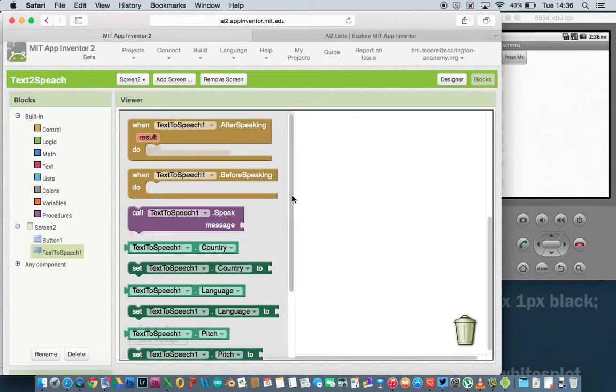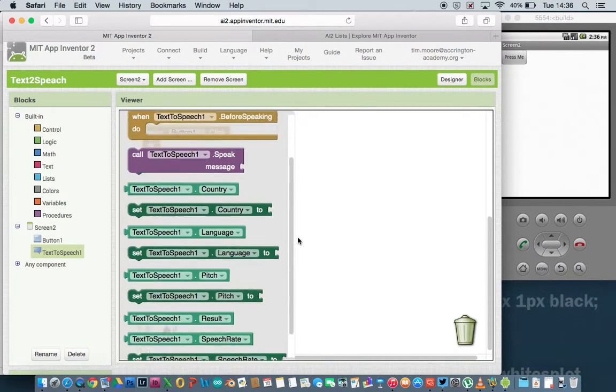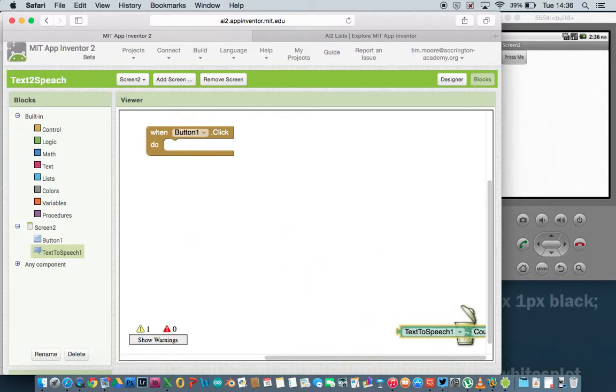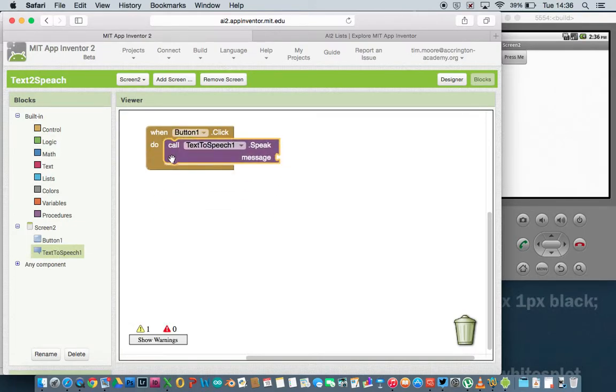Now what you're going to have a play with later is some of these extra options down here that let us change kind of the country and language and things. So I'm just going to drag that over here and get rid of it for a second. So for today what we want is call text-to-speech. So I've got that. Now I just need to put in what I want it to say.